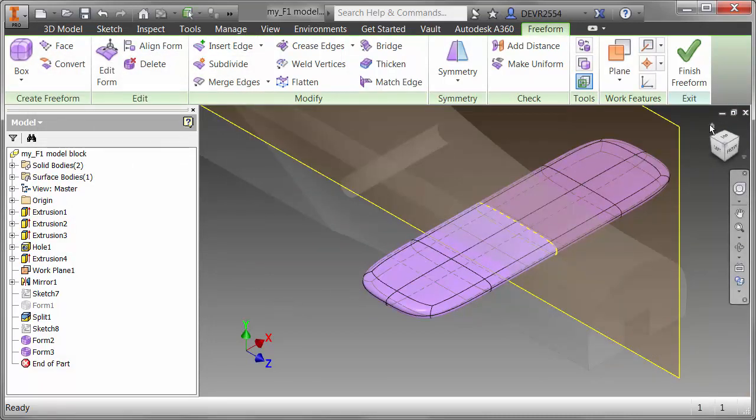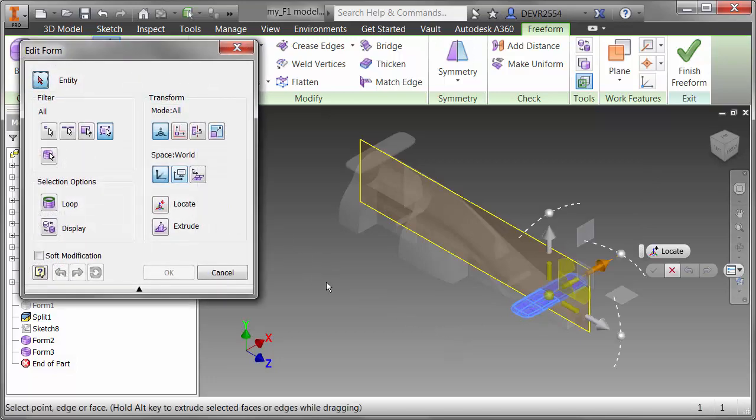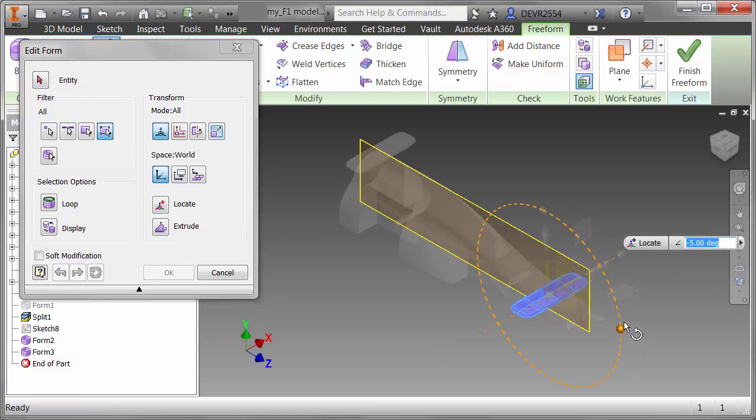Now this wing is flat. So what I want to do is I actually want to change that a little bit, give it some sort of incline. I'm going to double click on that. That selects the whole wing. I can now edit the form, and I'm going to rotate that. So I'll select that manipulator.